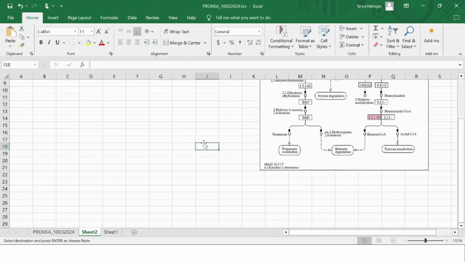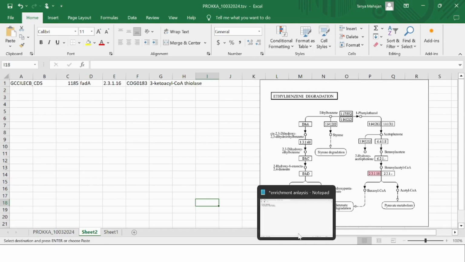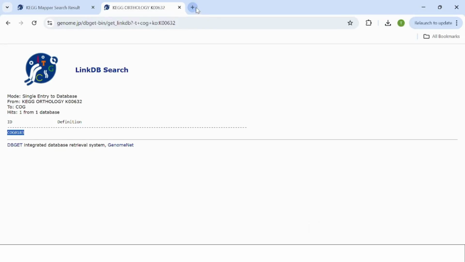So this is how we do the pathway enrichment analysis. Now we are going to see the function enrichment analysis. Basically this is divided into three parts: molecular, biological, cellular. In this we are going to see which functions our genes have, or how many genes are involved in which functions. So that we are going to see with the help of one database, that is ShinyGO.